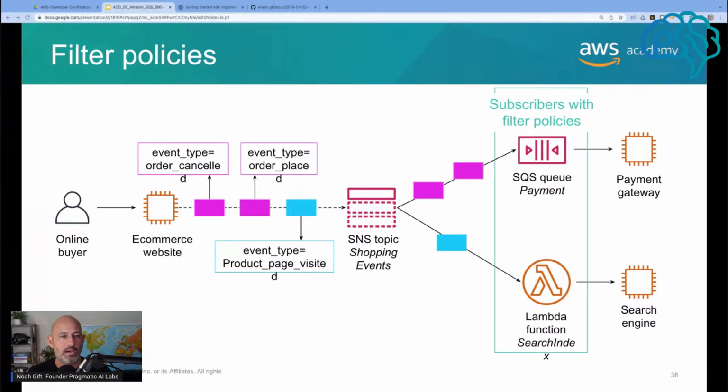And also, SNS topic subscribers receive every message that's published to a topic, and you can receive a subset of the messages by using a filter policy. A filter policy is a great way to do some kind of event filtering so that you don't necessarily have to respond to every message.